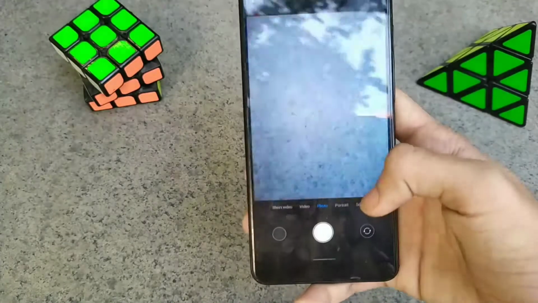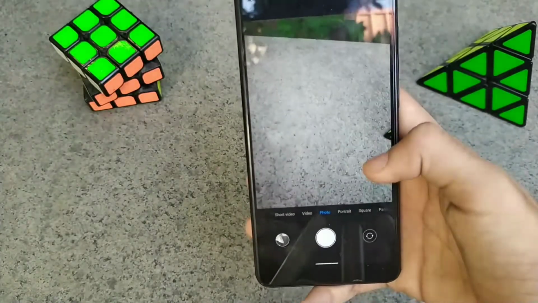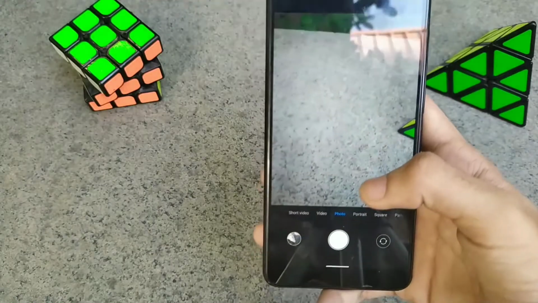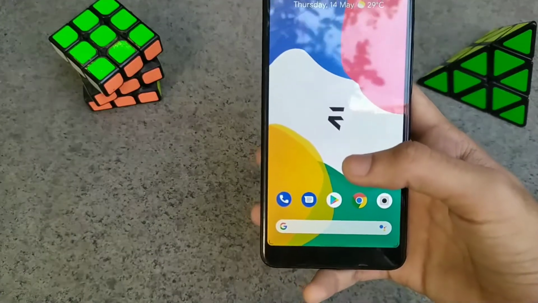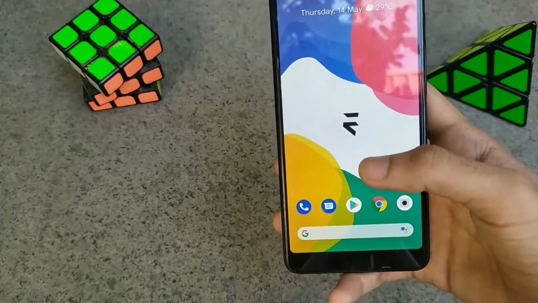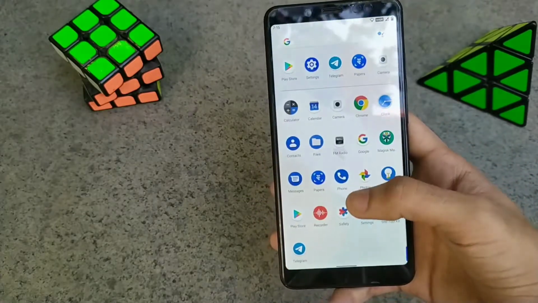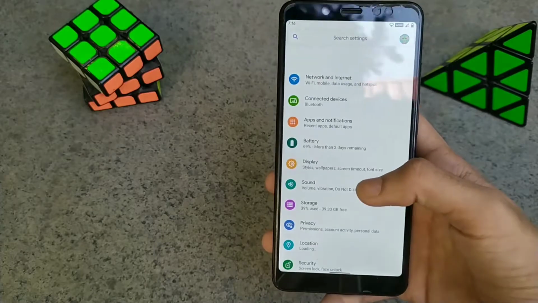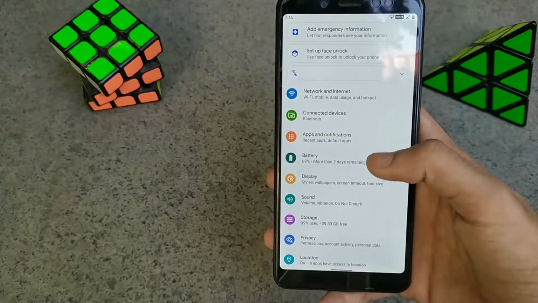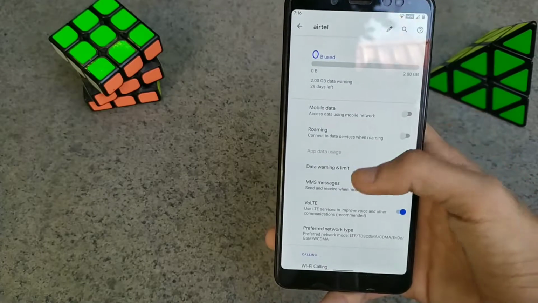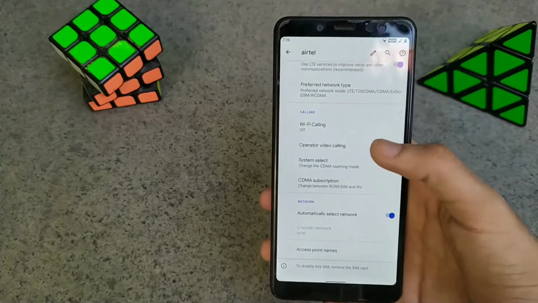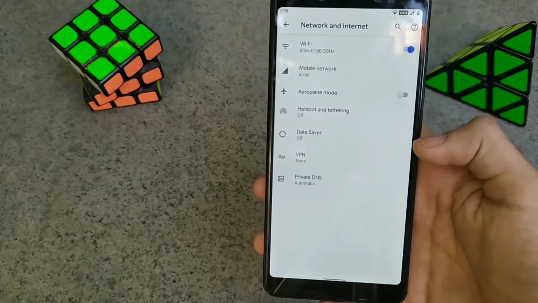Moving on to the camera, it is the stock camera app, and it works very fine. If you want a Gcam camera, you can join my Telegram channel, and there you can find it in the notes. So next, on moving on to the settings, here we can find many customization options. Here you have network and internet, where you have the Wi-Fi calling facility. It works very fine on my carrier, so you need to check whether it works with your carrier or not.